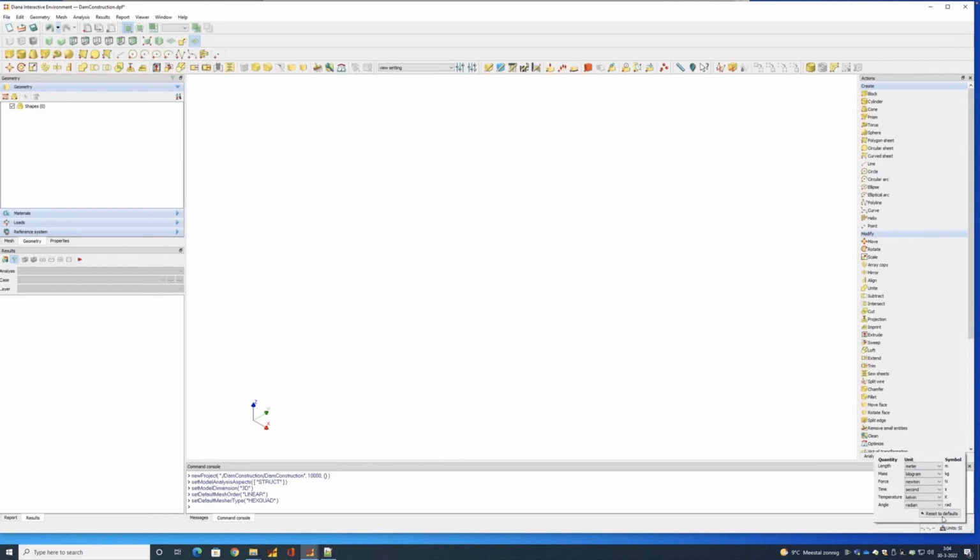In terms of unit, I'm going to use meter. For the mass, I go for ton, kilonewton for force, second for the time, and I go for Kelvin for temperature, and degree for the angle. So we are all good.